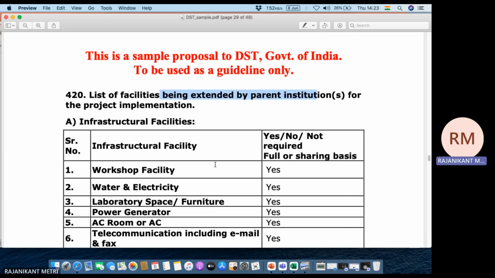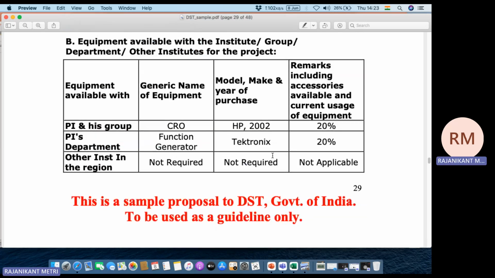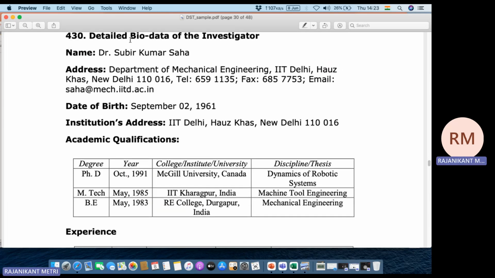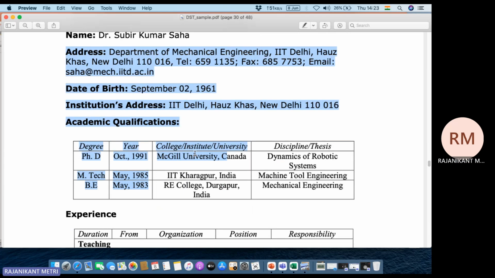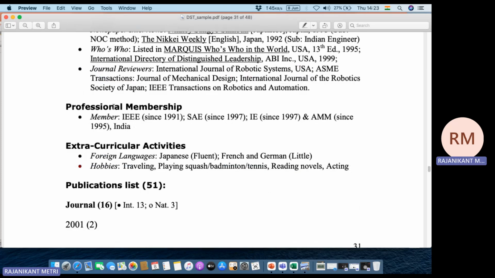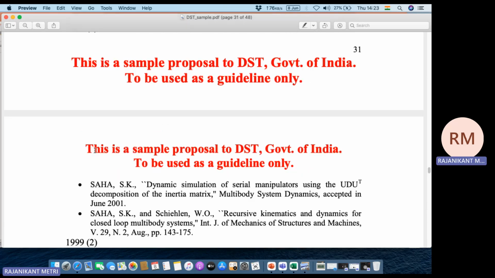Now, what facilities are being extended or available, those things you can mention. Then what equipment is available with the parent institute, those things you can mention. And lastly, details of the principal investigator and his experience. Then the achievements, honors of the PI, memberships and other activities. And then the publications, journals, patenting, all that information can be attached.